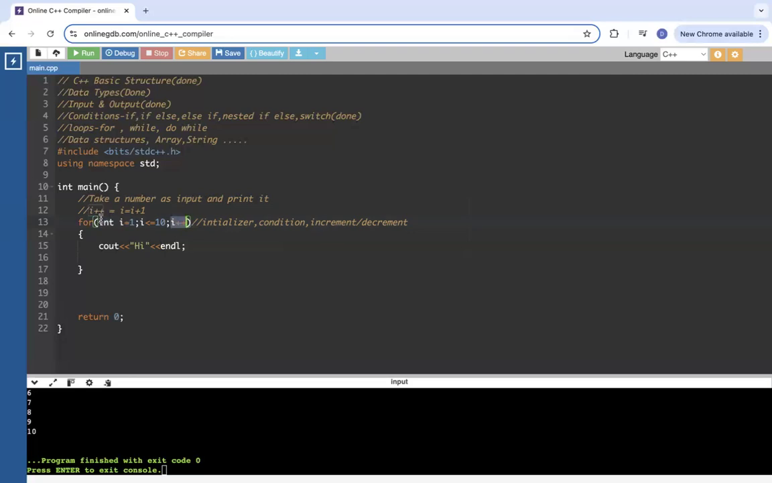So that time the value of i will be 11 and it is checking, hey, is 11 less than or equal to 10? No. So that time it is exiting this loop and it is returning 0. Okay, so just remember one thing: in order to run this code properly, it should return 0.